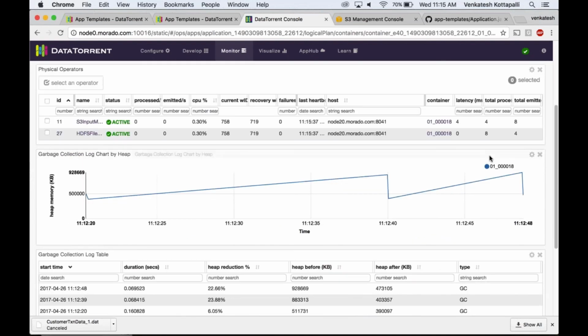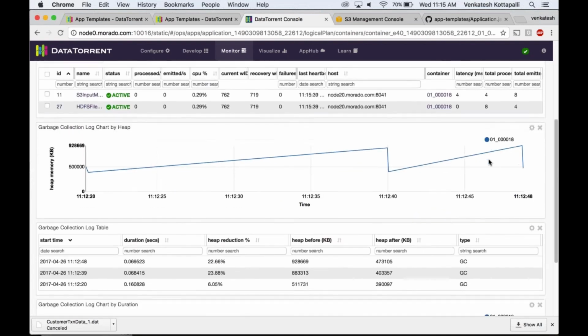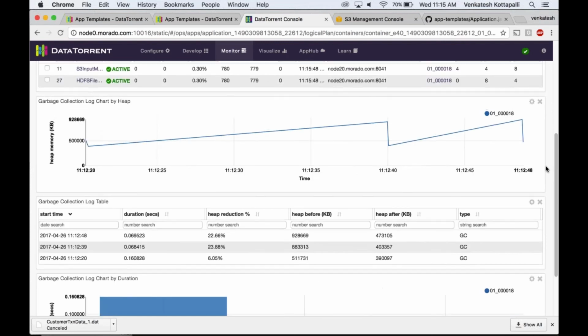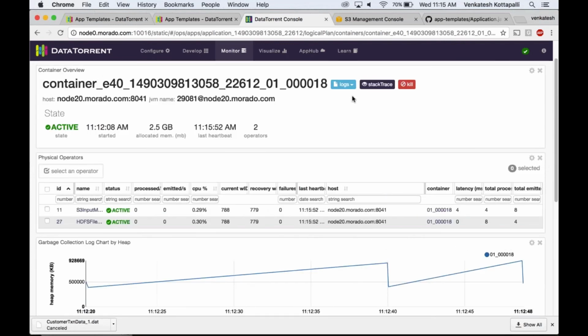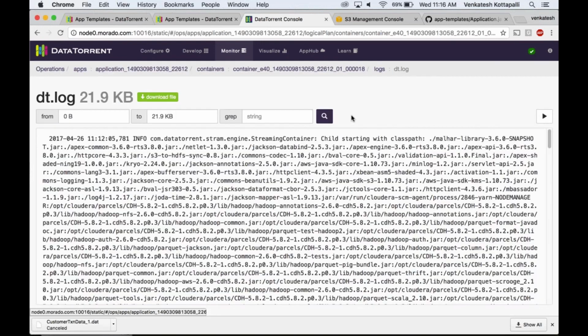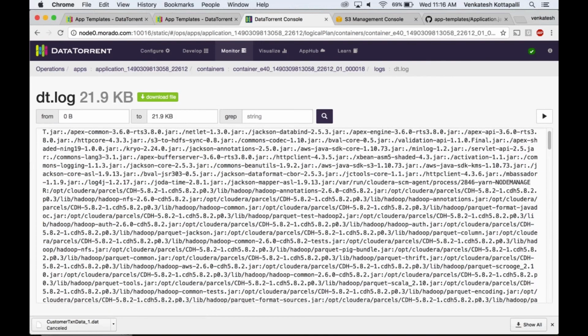So it shows you the garbage collection stats of the container, and this is a wonderful UI which will help you when you are worried about your memory usage. And there is this logs tab that we have here, which shows us different log files. There are GC logs which are available for you to monitor. There is this DT log, which on clicking will provide you the logs.